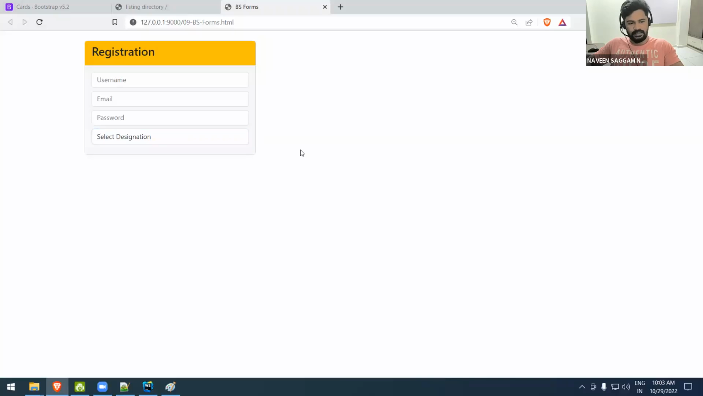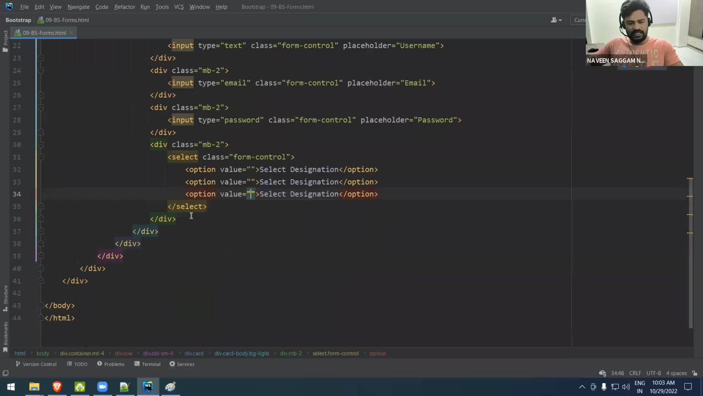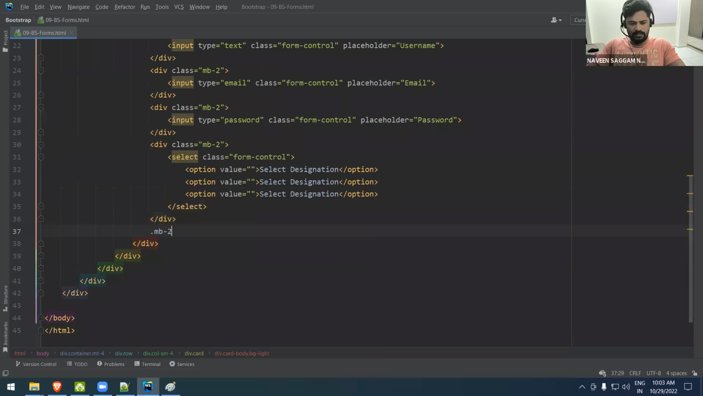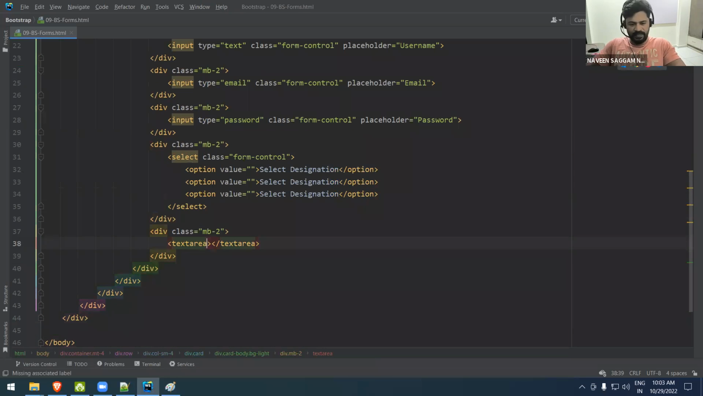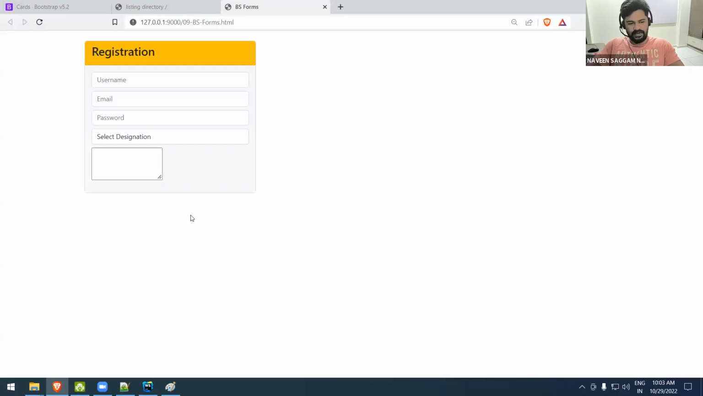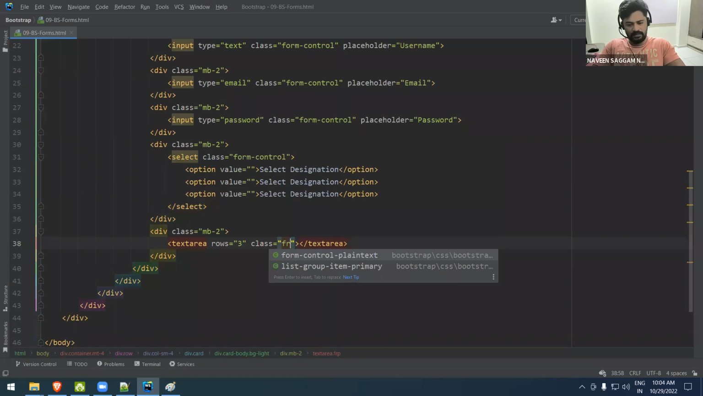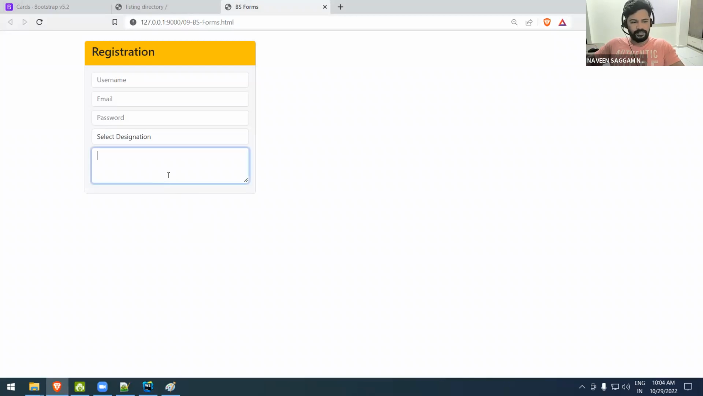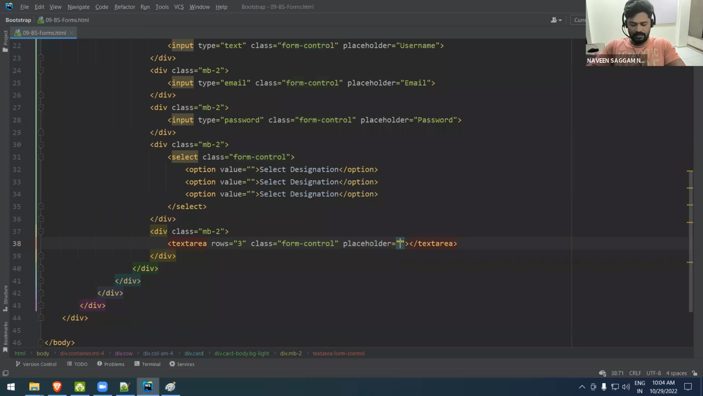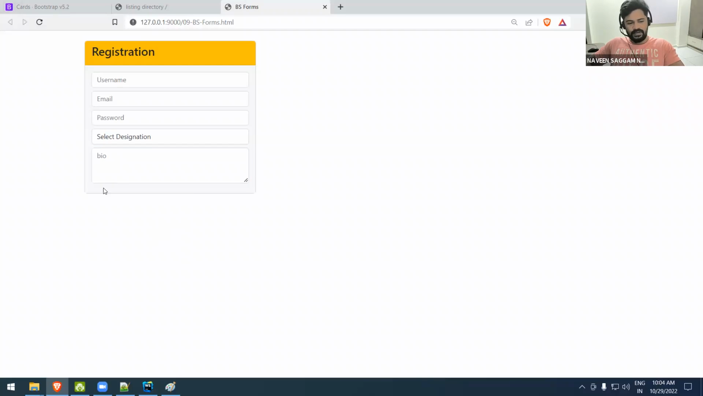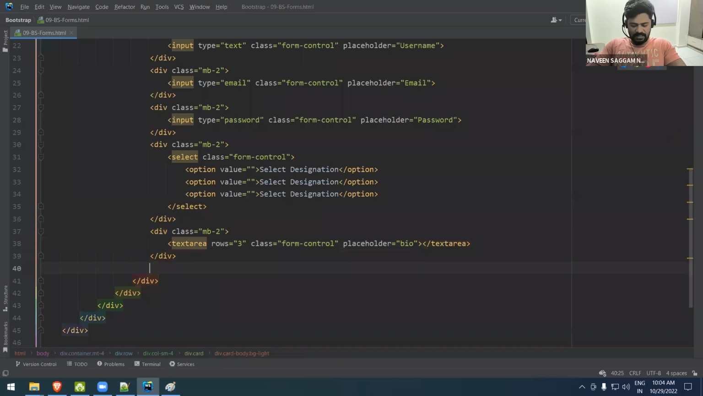Okay, fine. Now you want to have some text area. Again, margin bottom 2, let's say a text area with number of rows 3. Okay, so it does not fit, so the same form control. Yep, you got it. Placeholder, something, your biography. Okay, now you want to have some check boxes like hobbies, whatever.